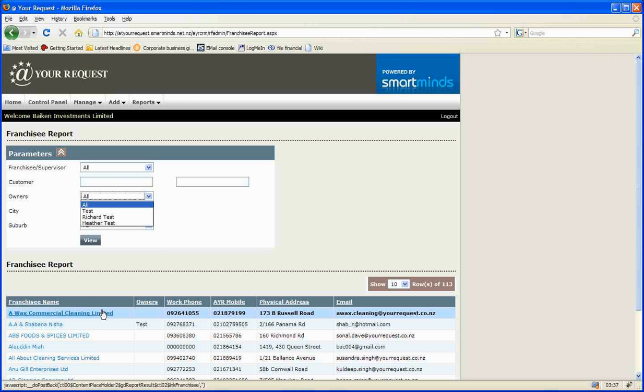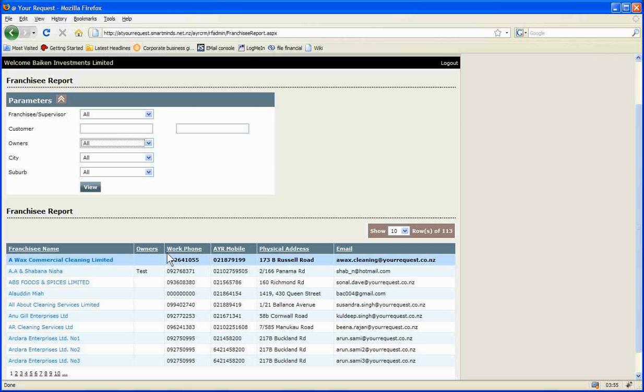It makes it easier, and you can just scan down and you can go, oh, okay, I know them as Raji, but actually their first name is, you know, Smith or whatever. So that's the reason why we've done that. So it takes spelling out of the equation and so on and so forth, especially with our franchisees. So what you've got here is you've got the owners will be listed down here. You've got your work contact number, AYR mobile phone, physical address, and email address.